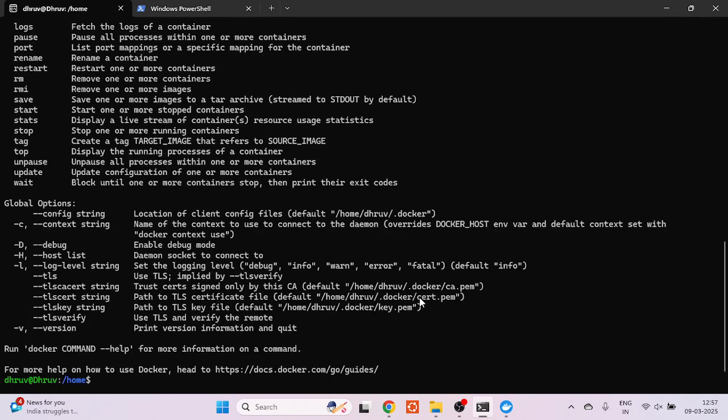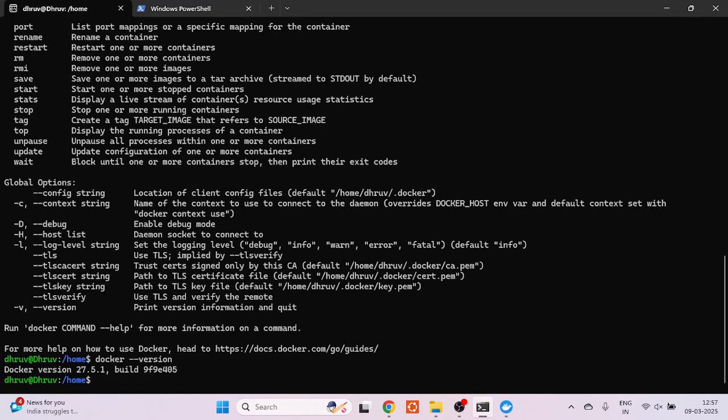now, let's say you have downloaded your Docker and installed it successfully. What if you have to check whether it has been installed successfully or not? To check that, you can use this command, docker dash version. If it shows a version to you, this means that Docker is completely and successfully installed on your system.